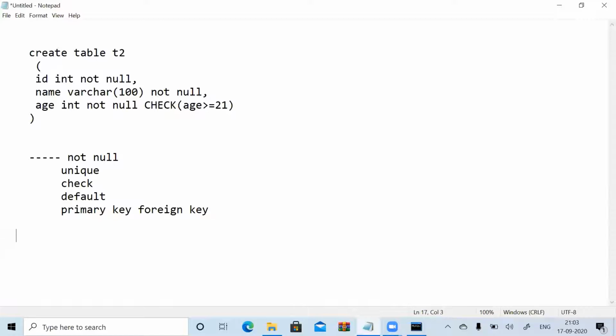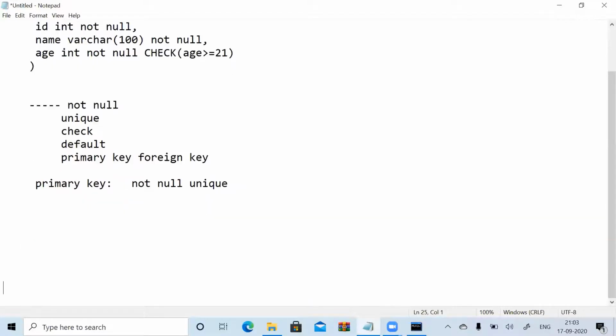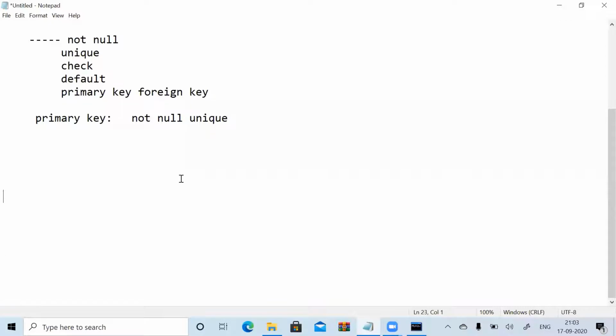Generally, remember what is meant by primary key: the column should first of all be not null, and it should also be unique. Now let's take one simple example and quickly see how to create primary keys. Create table cust. Now I'm creating it like this: ID integer primary key.